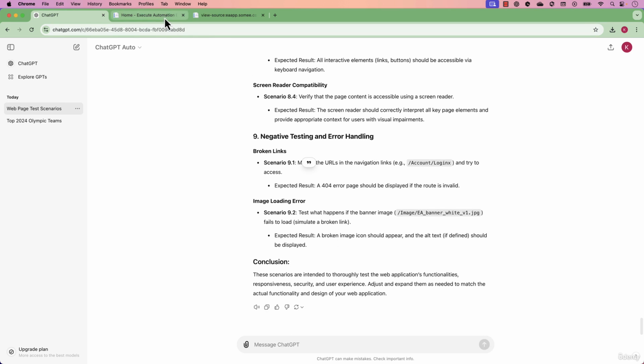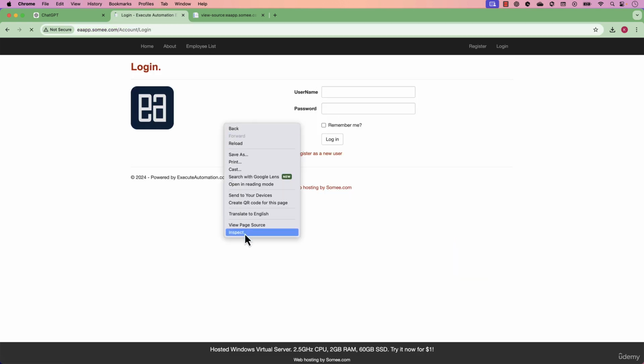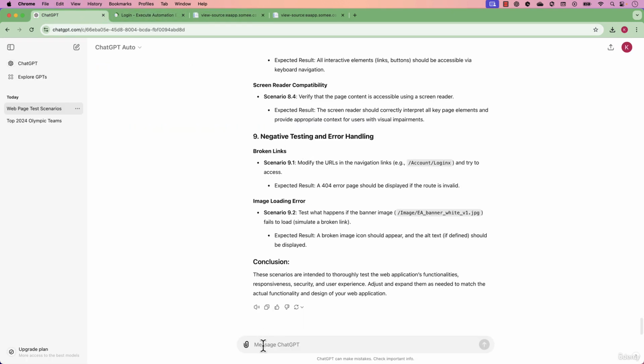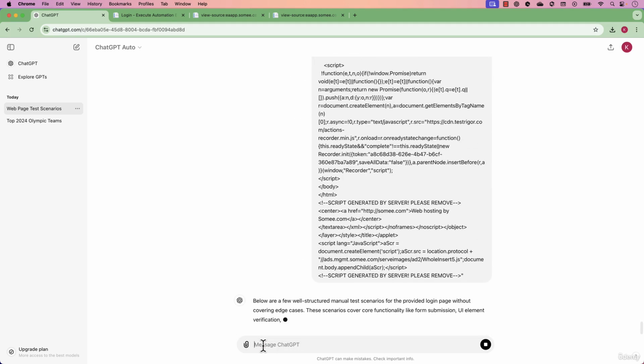But now let's say I want to ask, can you write the scenarios for the login page? So let's say I'm going to view the page source. Copy that over here, and I'm going to say write the scenarios for this page with few scenarios, not including all the edge cases. So this will just reduce the number of scenarios that we are expecting it to generate.